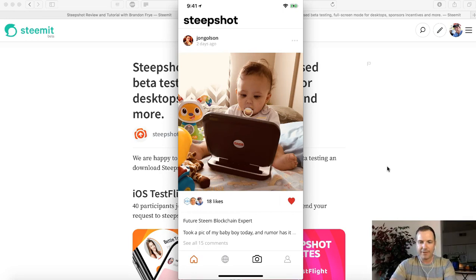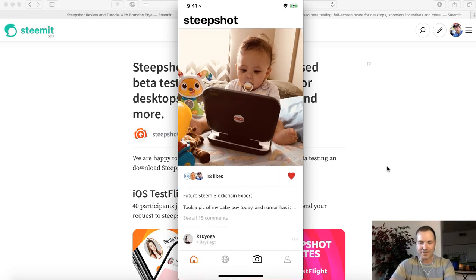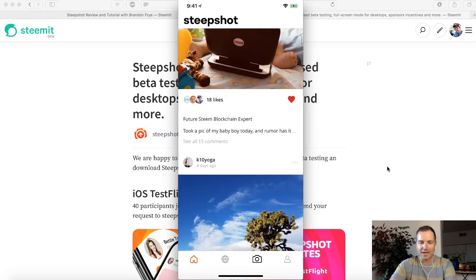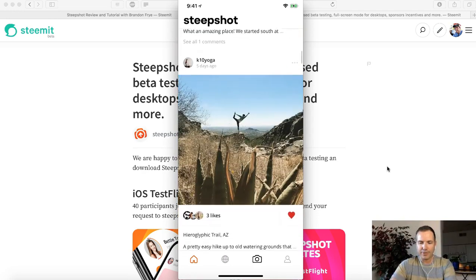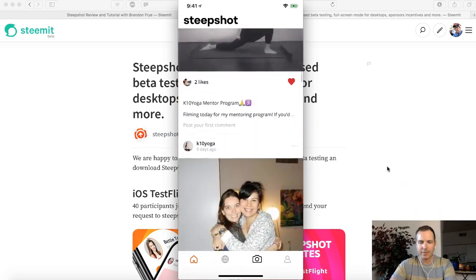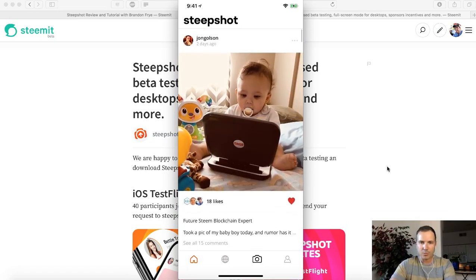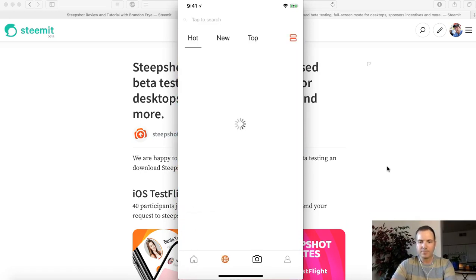So this is my feed right here. This is my friend John G. Olson posted a picture of his baby boy, and he said future Steem blockchain expert, which is pretty funny. And then if you scroll through here, it's similar to Instagram in the way that it displays people's pictures.